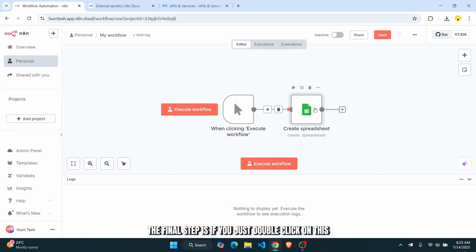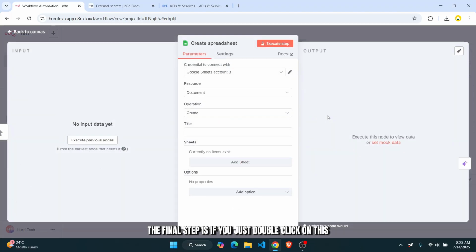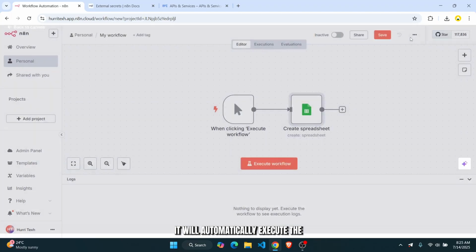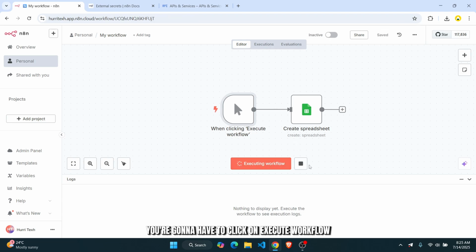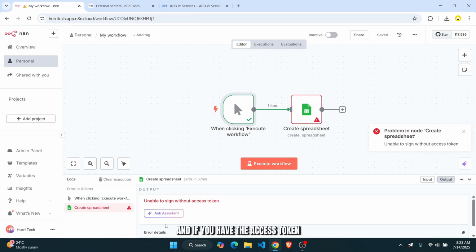The final step is if you just double click on this, it will automatically execute the program. So you're going to have to click on execute workflow. And if you have the access token, it will create a new spreadsheet on your Google Sheets. So that's pretty much it, guys.